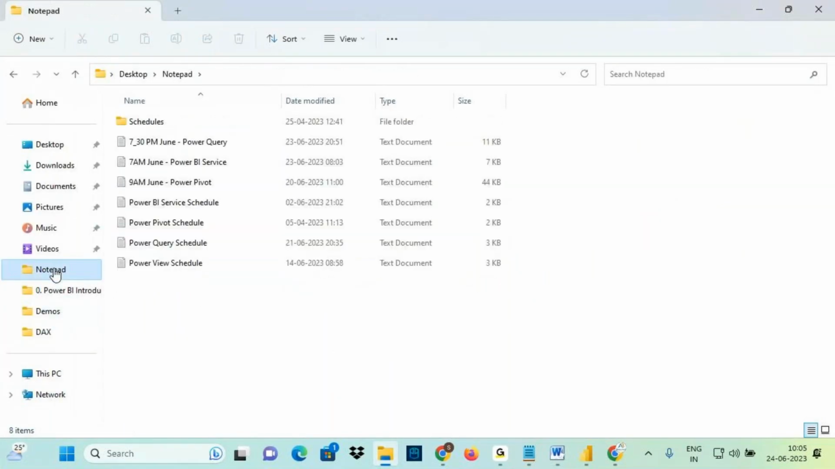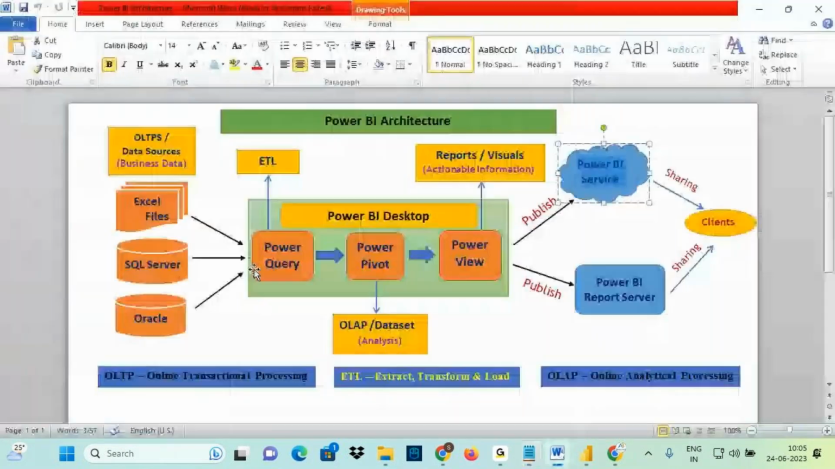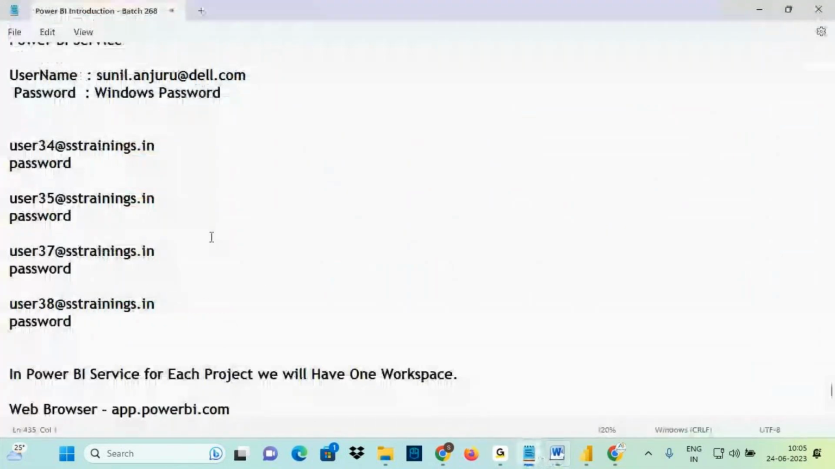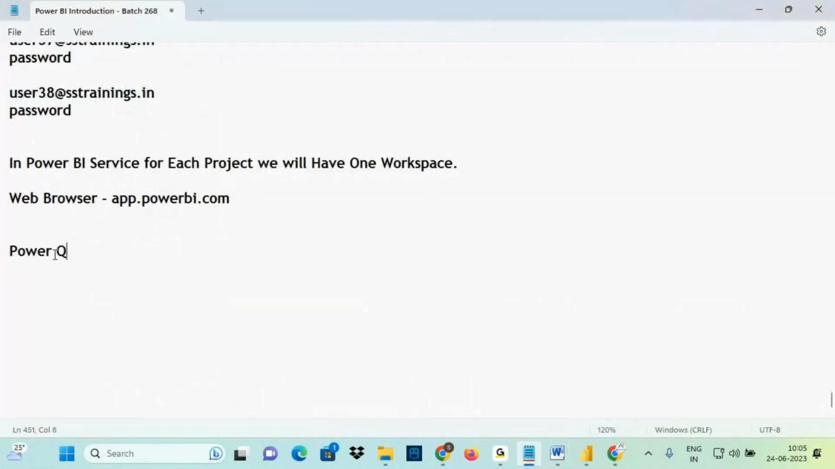Okay. Now, important update: I divided the Power BI course into 4 modules, guys. If you understand the introduction classes thoroughly, Power BI is divided into 4 parts. What are the four modules? First module is Power Query. What will we do there? ETL activities. Second module is Power Pivot. What will you create there? Datasets, or nothing but an OLAP database.